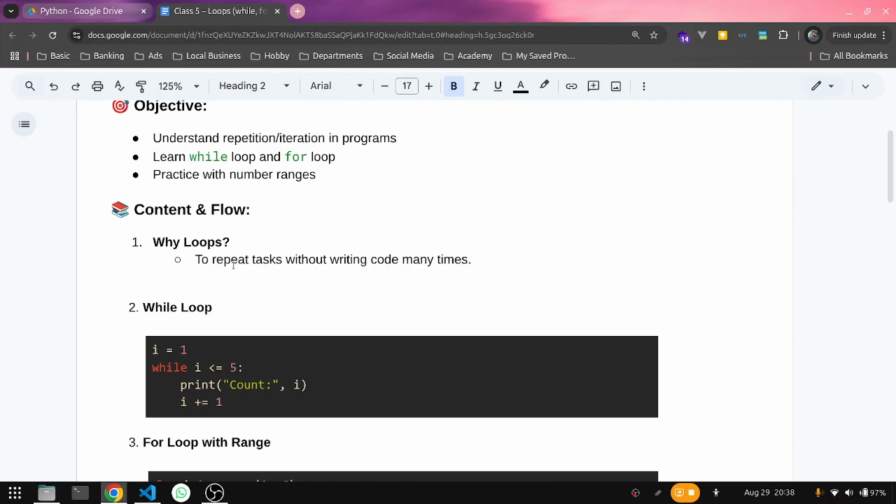Loops are used in programs to repeat tasks without writing code many times. Often in a program, you have to execute similar kinds of tasks multiple times, and for those tasks, loops are extremely helpful because they save a lot of time in coding. In Python, there are basically two kinds of loop: the while loop and the for loop. At first, we will see the while loop.